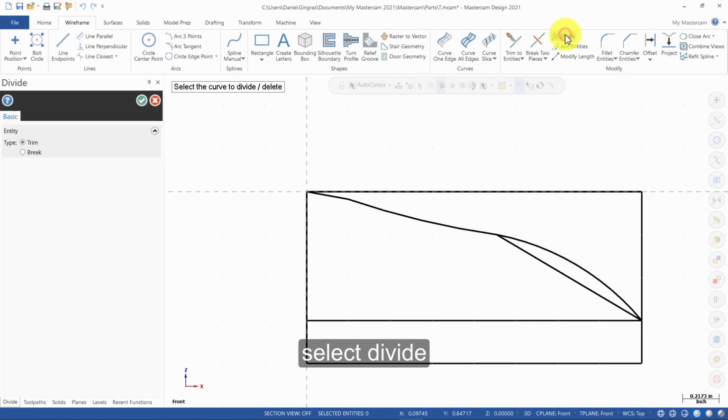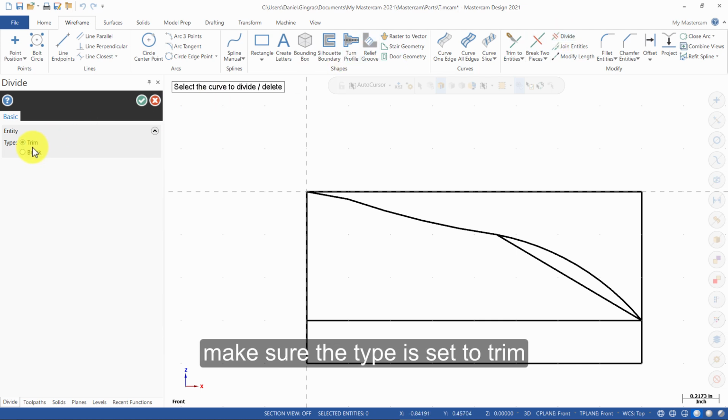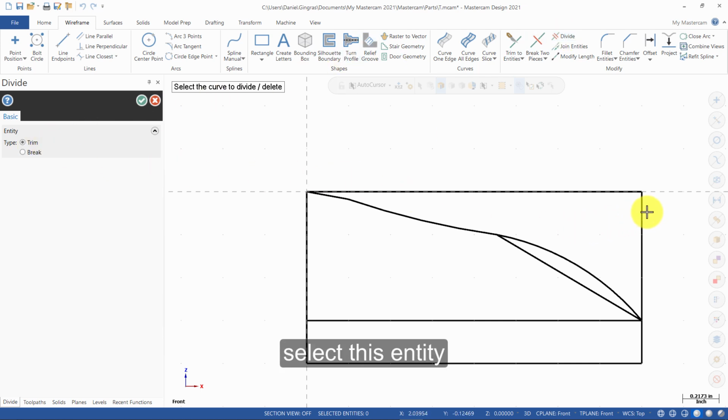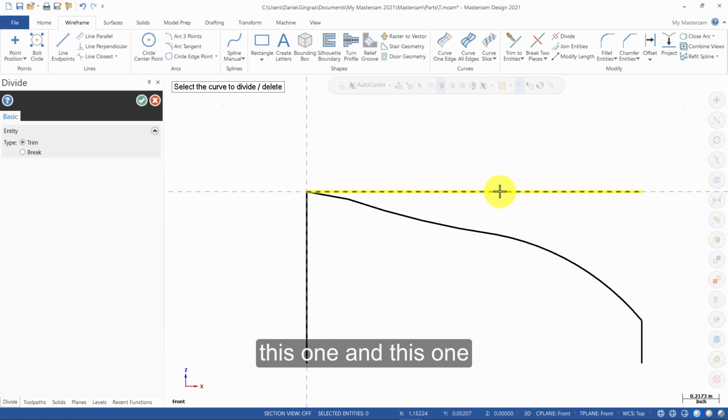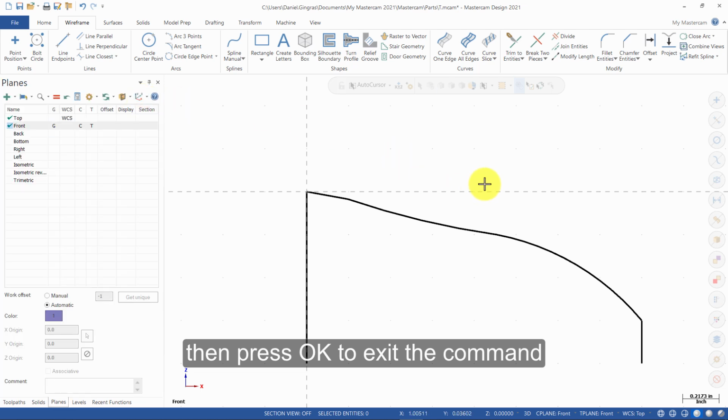Select Divide. Make sure the type is set to Trim. Select this entity, this entity, this one, and this one. Then press OK to exit the command.